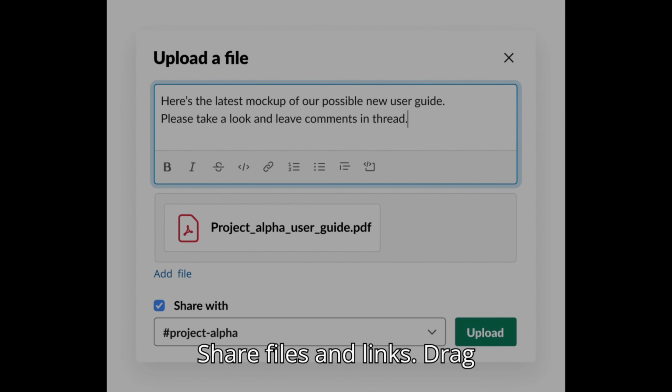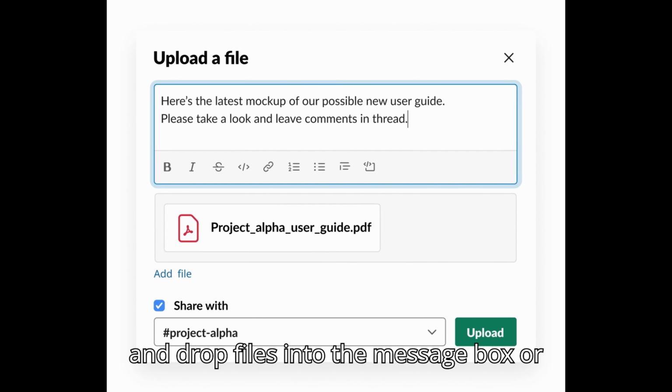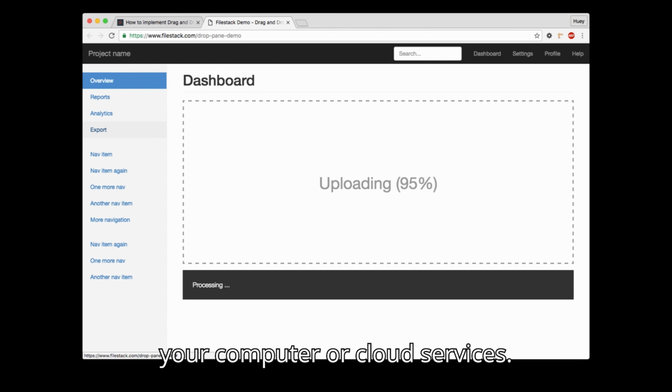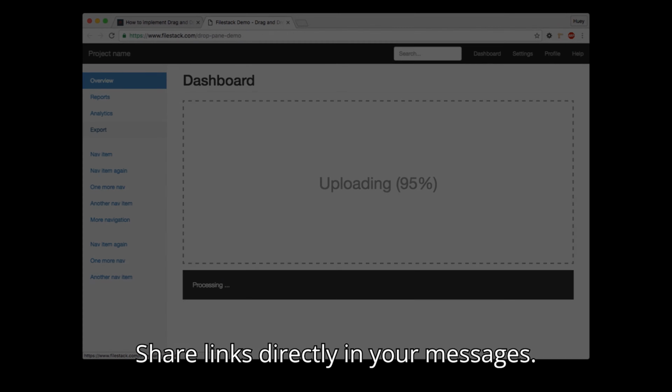Share files and links. Drag and drop files into the message box or click the plus button to upload files from your computer or cloud services. Share links directly in your messages.